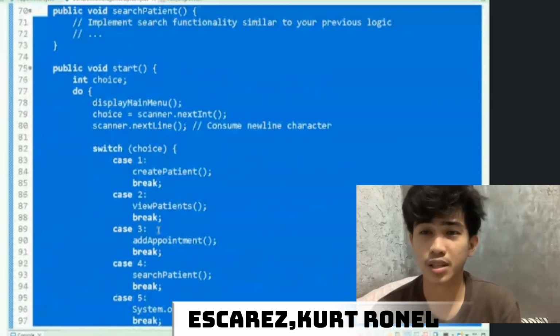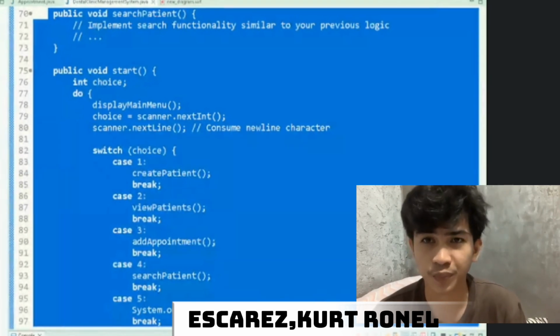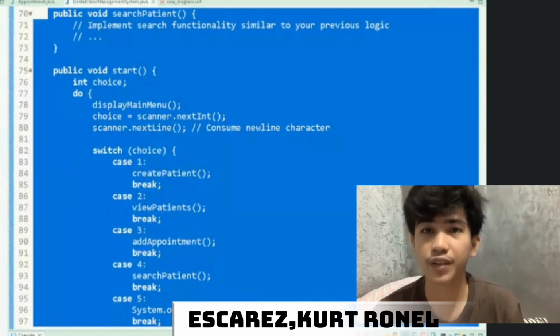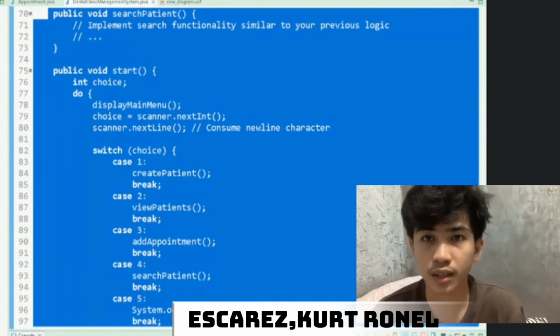Yes, searchPatient is a placeholder for a patient search feature, while start manages the user interface and directs the flow of the program based on user choices. Currently, the search functionality remains unimplemented, denoted by the placeholder comment. Once the search functionality is implemented in searchPatient, the menu-driven system will enable users to navigate different functionalities like patient creation, viewing patients, adding appointments, searching for patients, and lastly, exiting the program. Yes, the next reporter is Jake Abraham.